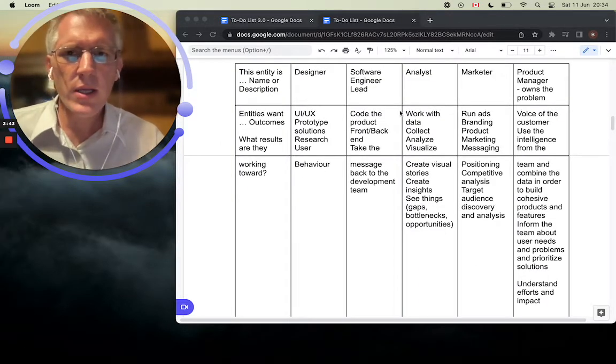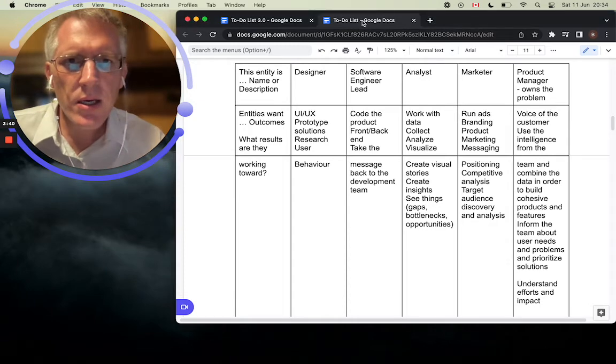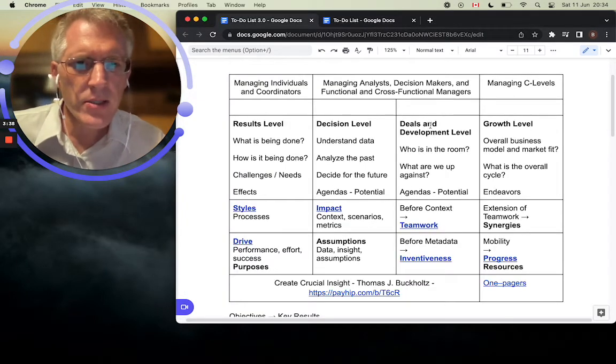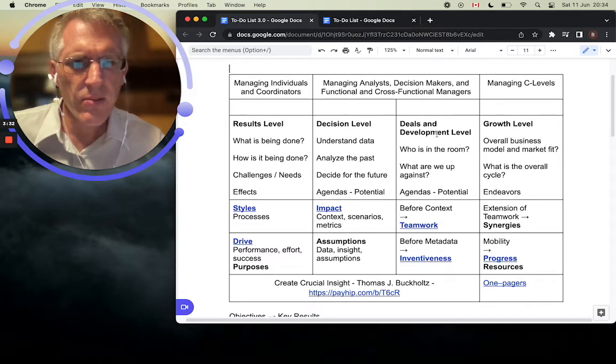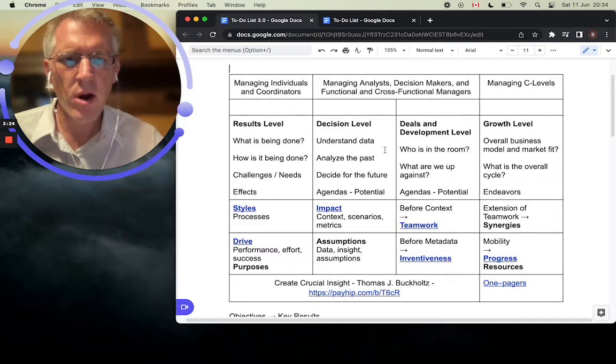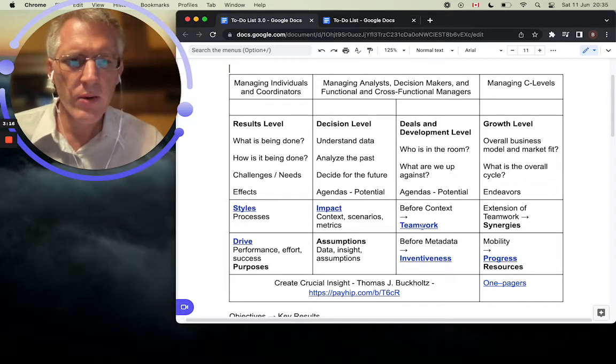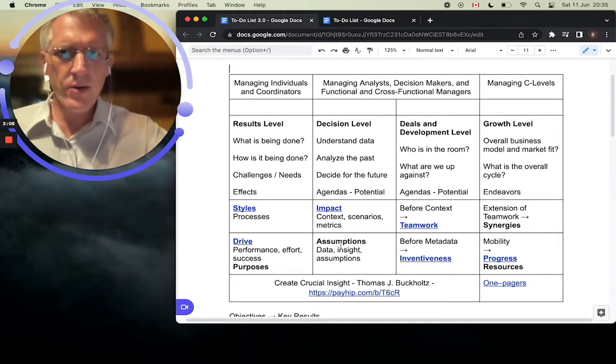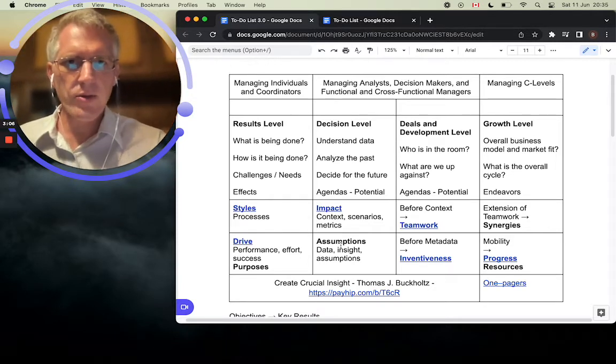I asked him, are you at the decision-making level or the developmental level? He started to explain that he works with designers, software engineers, and marketers. As he was describing his situation, I could hear that he was talking about a team. He wasn't talking about inventiveness, making decisions, impact, or data, but about people and how those people made up a team.